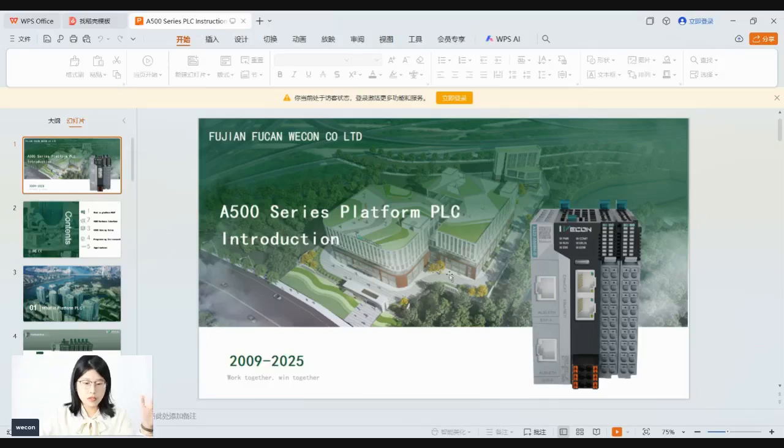So you can see here, the picture in the background is our Wecon new automation park. It's our new factory. This year we moved to a new automation park and improved our production efficiency. I think in the future we will launch more creative and powerful products to you. So welcome to visit our factory if you are interested in our products.